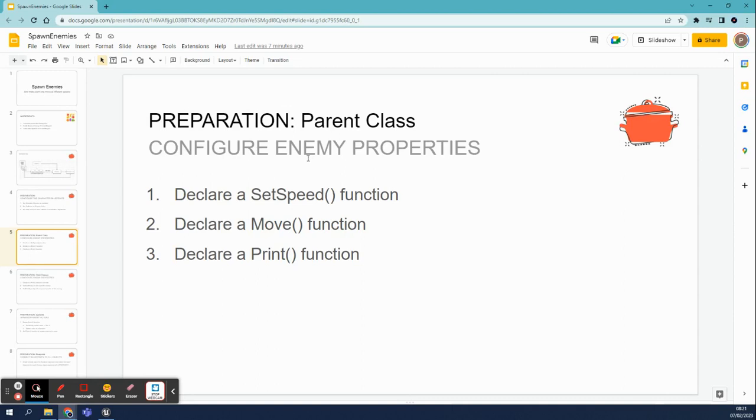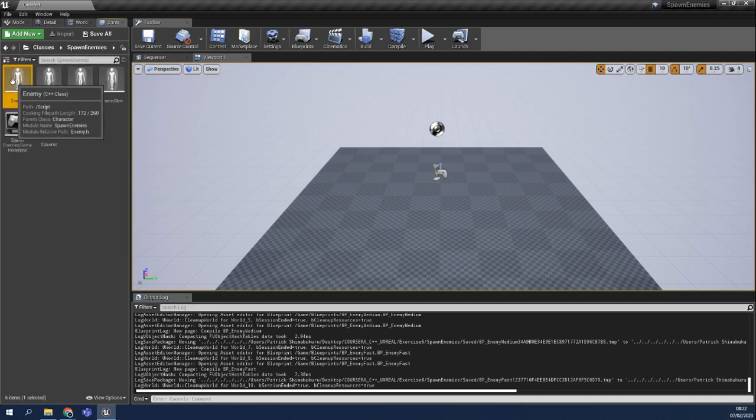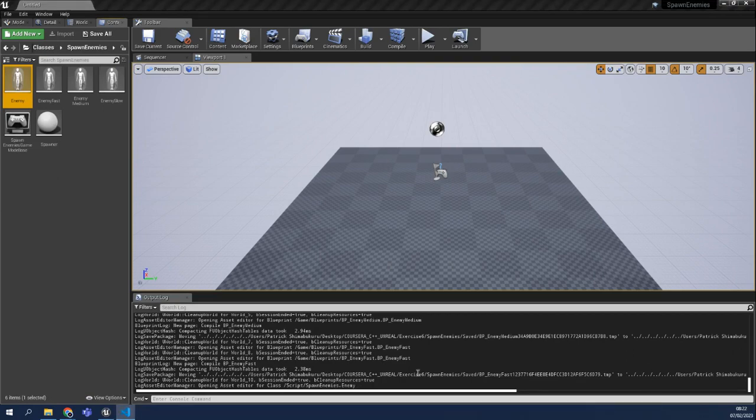Okay, so now inside our enemy parent class, we need to configure our properties. I want to declare a function to define the character speed, which our child classes will inherit from, a move function, and a print function to print a different message for each type of enemy. So we're going to go into our parent enemy C++ class. Let me open that up.